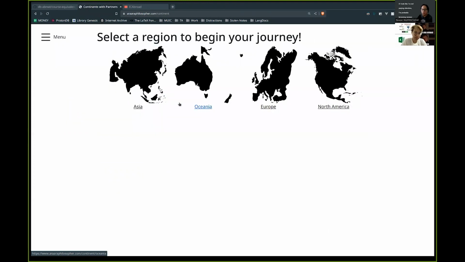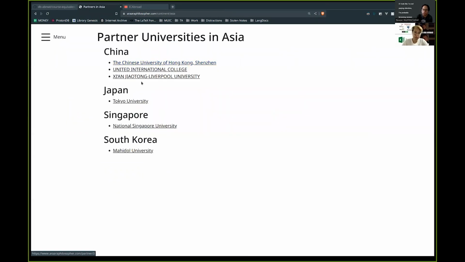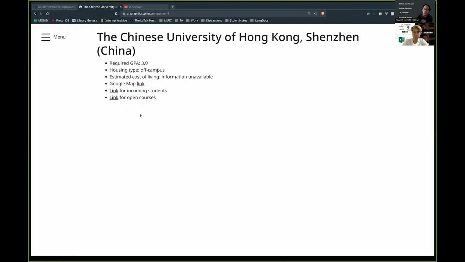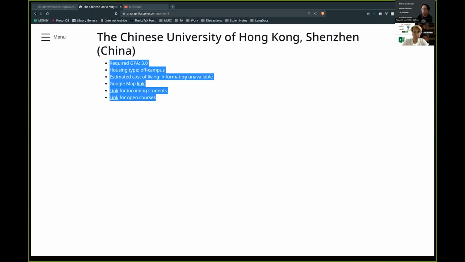There's the partner universities. This is separated by continent. If we go into Asia and we go to, let's say, this one. In each continent, it's separated by country. And when you go into one university, then it just lists out the information given to us from the database.